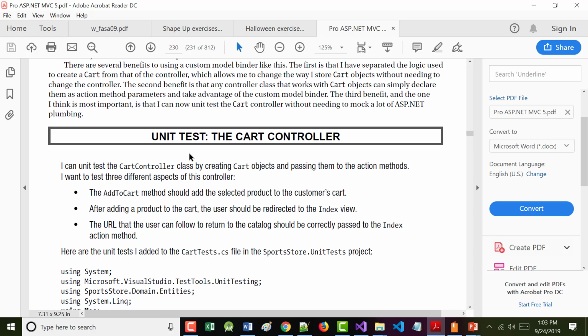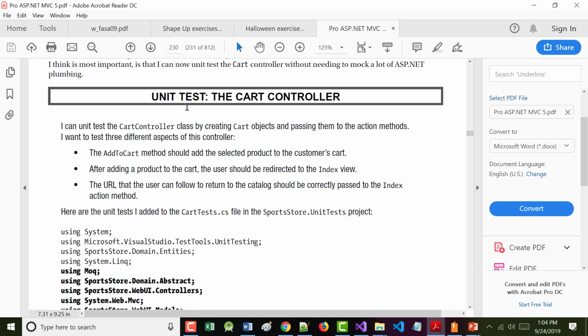The first is that whole separation of concerns, because what he's done is he has separated the logic used to create the cart from that of the controller. So he pulled that out. All right, so that's the first thing. Second thing it says, any controller class that works with cart objects can declare them as action method parameters, so they can take advantage of this custom binding. Finally, and the one he thinks is the most important, is now you can unit test the cart controller without needing to mock a lot of basically cart objects.